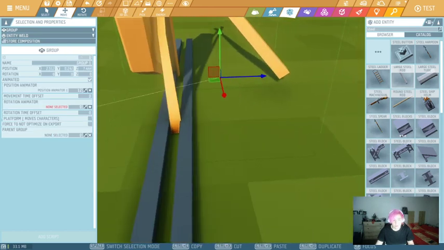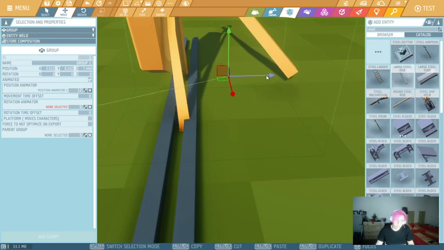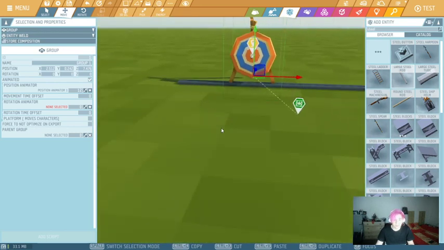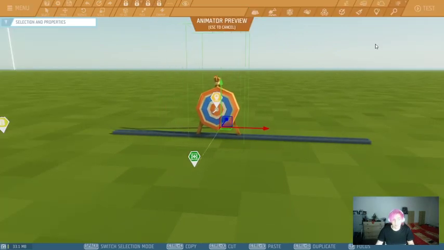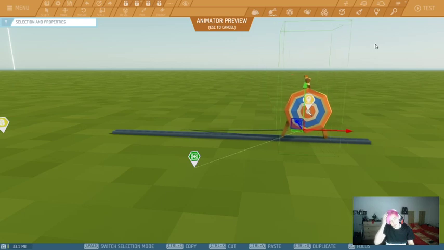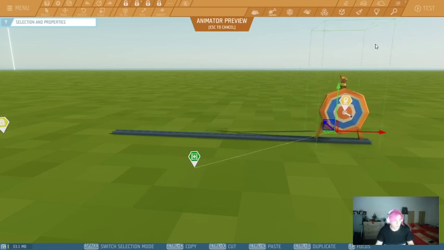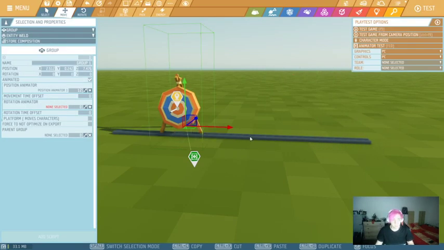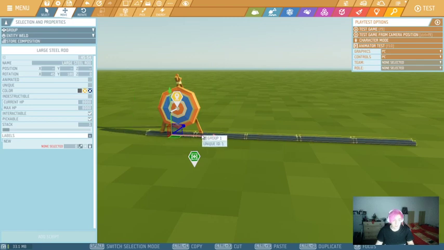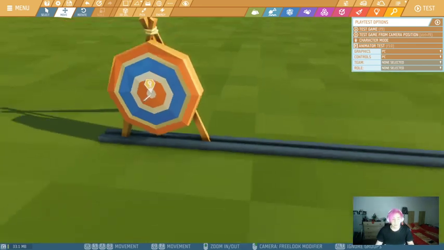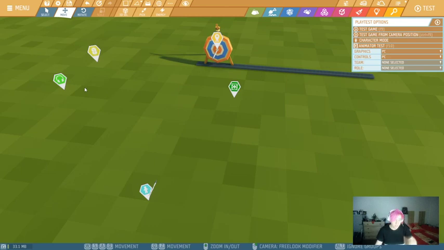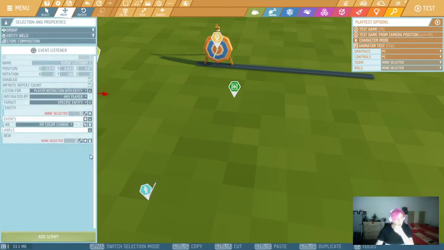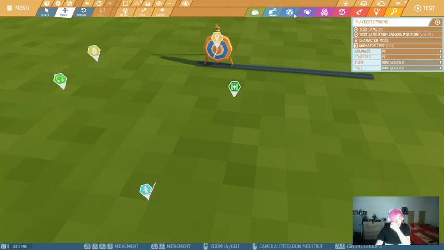Oh, the target is not... Yeah, let's just pretend that it aligns perfectly. Okay, so we have a moving target finally. I'm sorry I'm taking so much time with these things. Now we have to create a skill, right?